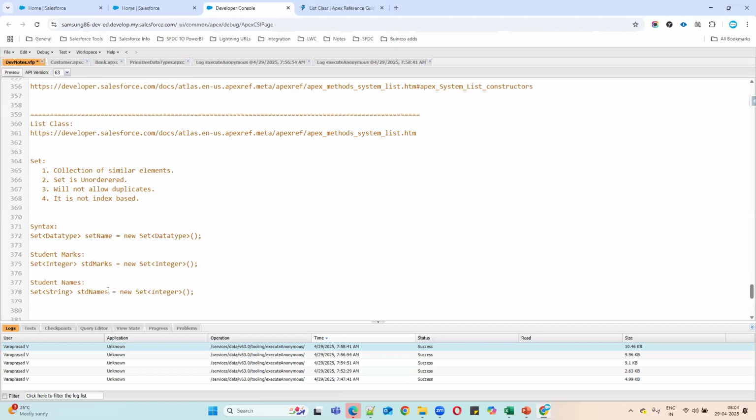So this naming convention is always very important. If you take student name, what is the meaning of this? You are storing one value, right? That's why when you are declaring, we should give a meaningful name to the variable. By seeing the name, you can easily understand whether it is a list or a set. So that is also very important. New Set of string.